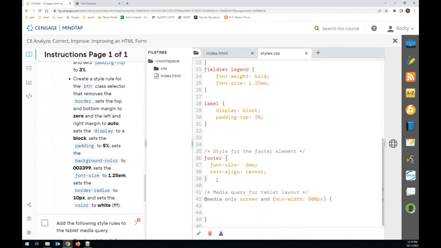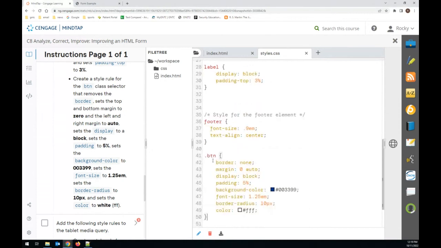And we'll look at the settings here. First, we're going to define it as the class. So we define a class with a period and then the class name. So we're going to set our border to none. So we remove the border. Set the top and bottom margins to 0 and the left and right to auto. So you see that this one is a little different than how we did it in the last couple of sections.